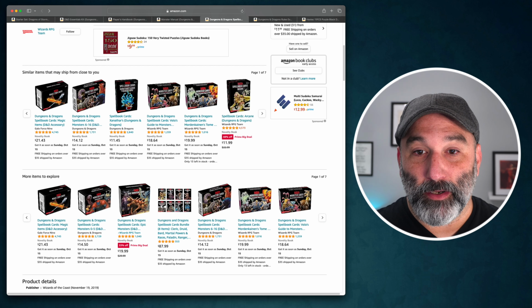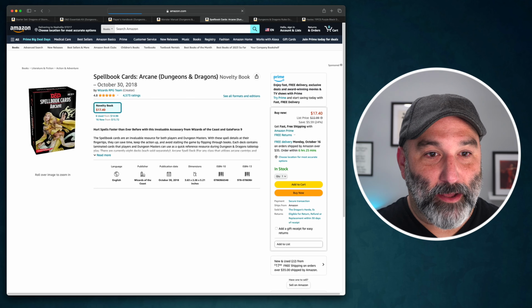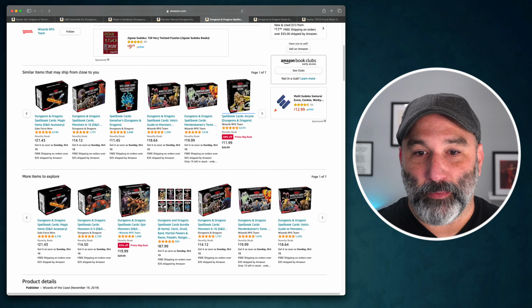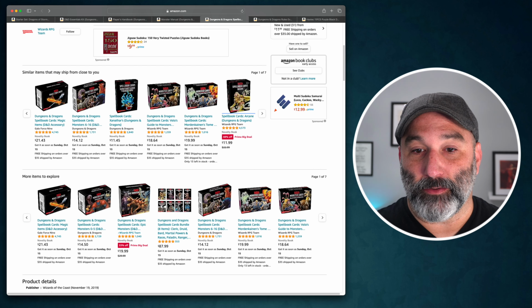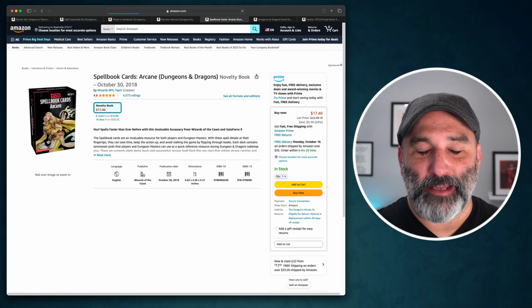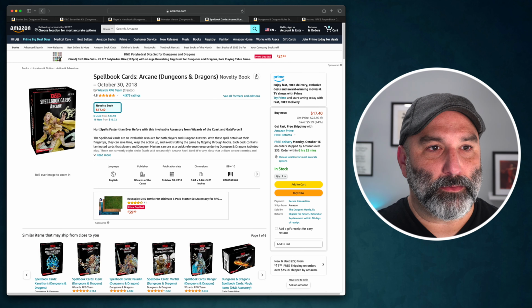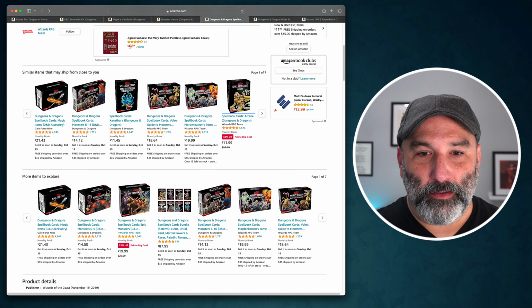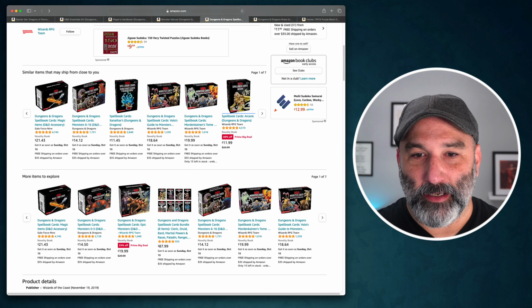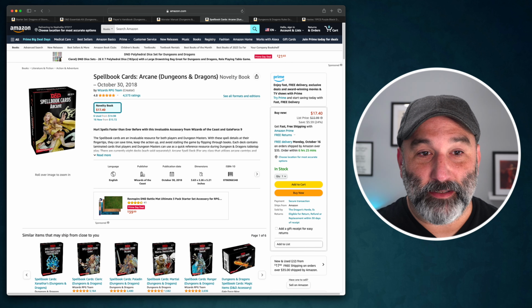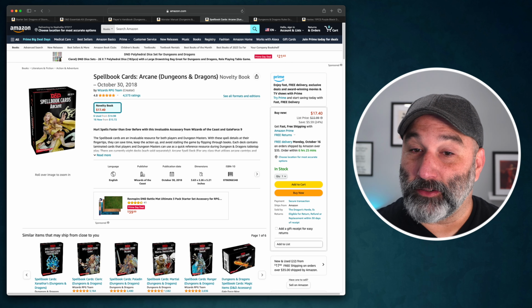They've got the Spellbook cards, and these are down 48% off, from $22.99 to $11.99. These are things I might not have picked up otherwise. Let's see, it says $11.99 when I click it. When I click here, it says $17.40. Check it out, guys.